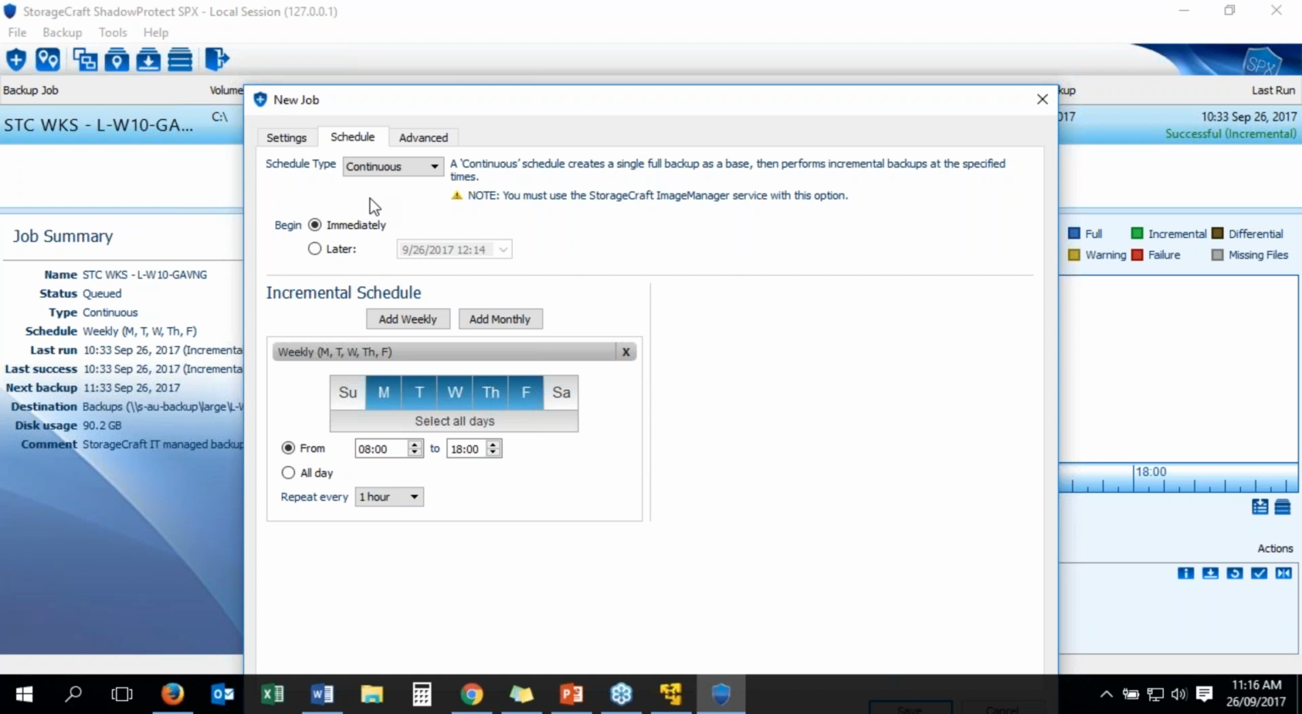Continuous incrementals coupled with Image Manager will ensure that you're able to restore and recover from your backups. Your backups are tiny, they're fast, and you can replicate them off-site also.